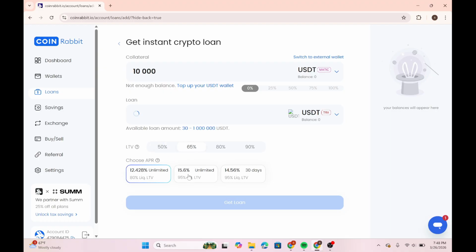and you can also choose the APR, and after that you can send your collateral to the provided wallet address and select this Get Loan over here, and after confirmation you will receive the stablecoins in your wallet.